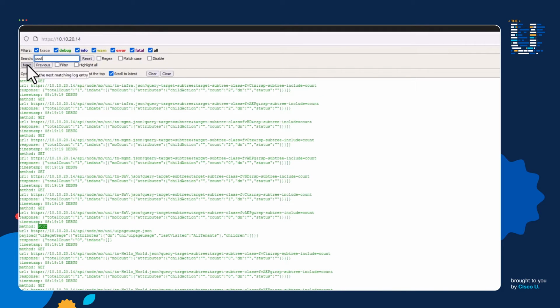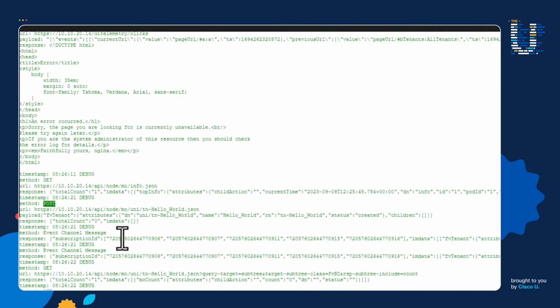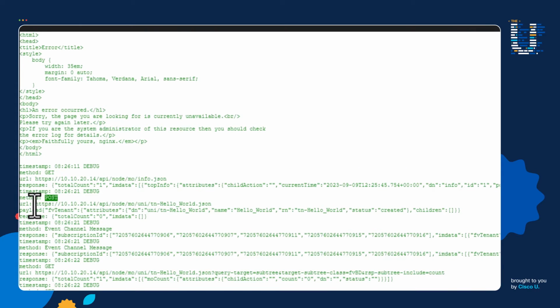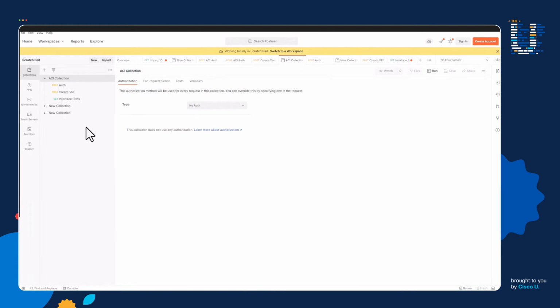So I'm gonna keep hitting the next button. And then there we go. Notice here, I have an HTTP post and there's references to the hello world tenant. This data is invaluable. It's huge. What I can do is I need to take three very important things and I'm gonna use this to craft my very own API call in Postman. So that takes us to step number three.